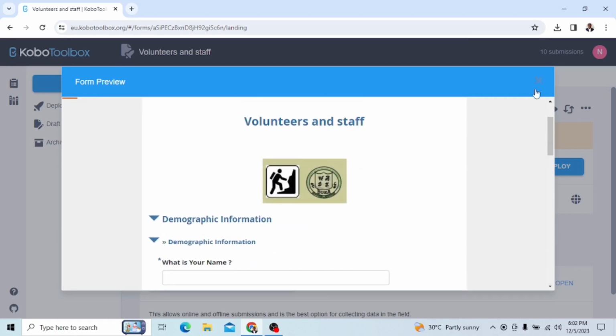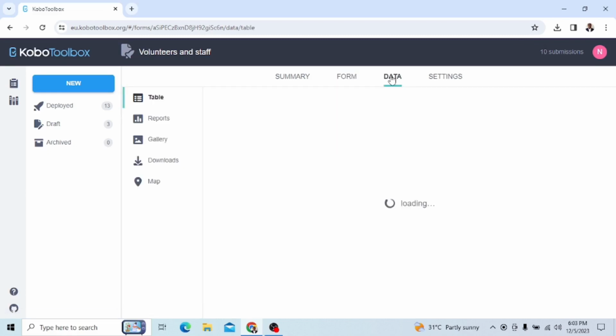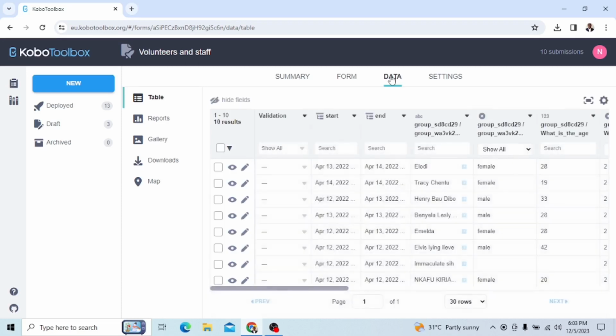Okay, so now I want to download the data. We have 10 submissions up here. If you look at the top up here, we have 10 submissions. So to get these submissions, all we need to do is go now to data. We want to go into the data proper to download the data.